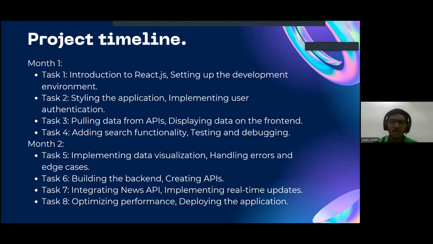Then pulling data from APIs and displaying data on the front end. Pulling data from APIs means data of stocks, and then displaying that on the front end. Then adding search functionality, testing and debugging. So here we can search for different types of stocks, etc. Then in month two we have another four tasks, and let's get started.